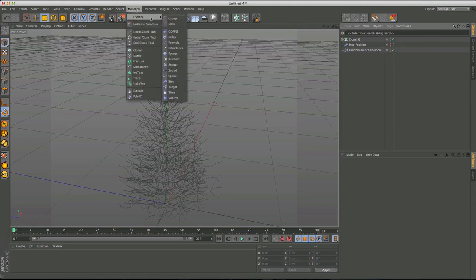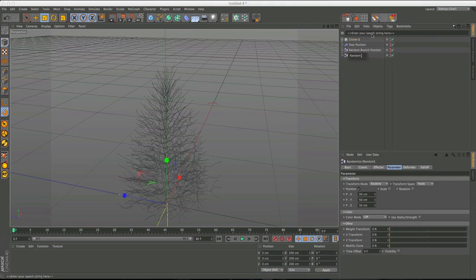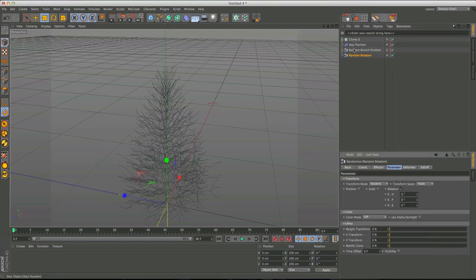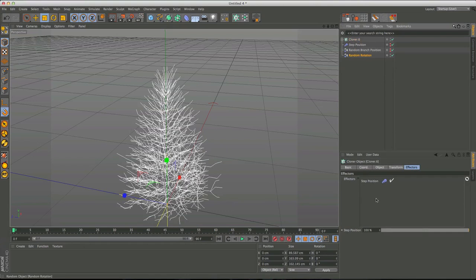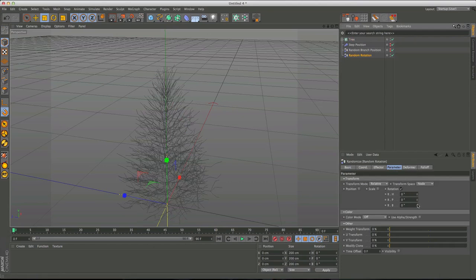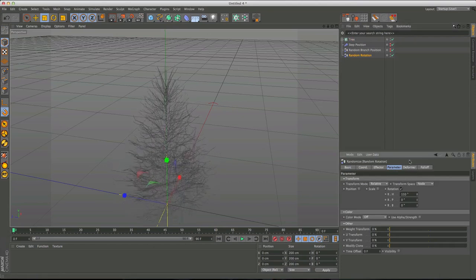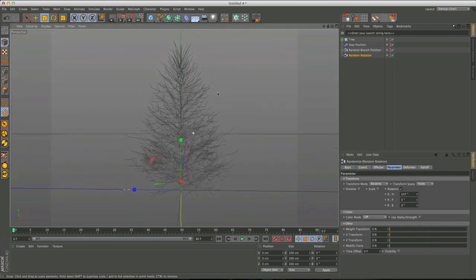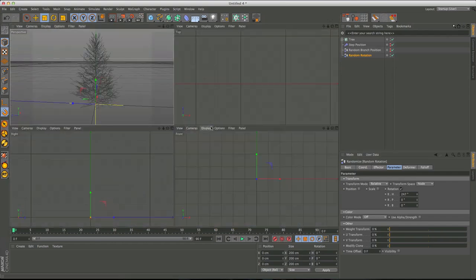Let's put another random effector, and this will be random rotation. So let's disable position and enable rotation. And this is going to be applied to our tree cloner. Let's call it tree. So here's our rotation, and let's use this random effector to rotate our tree like that. Yeah, something like that.